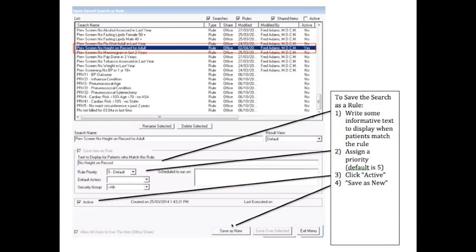Before I move on, are there any questions about rules?